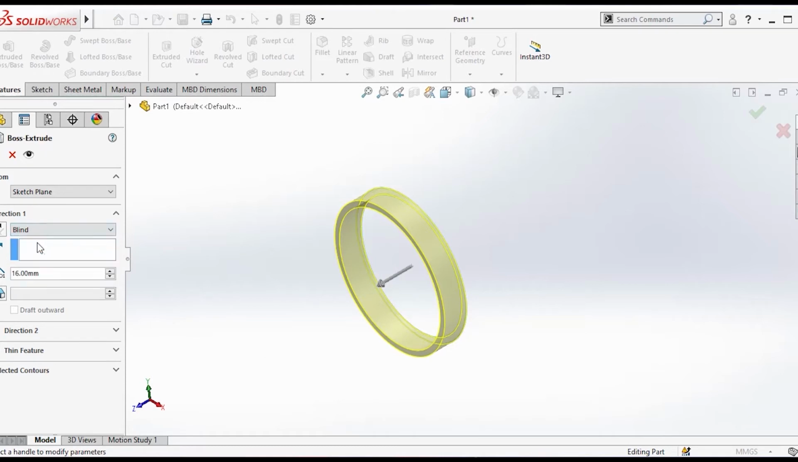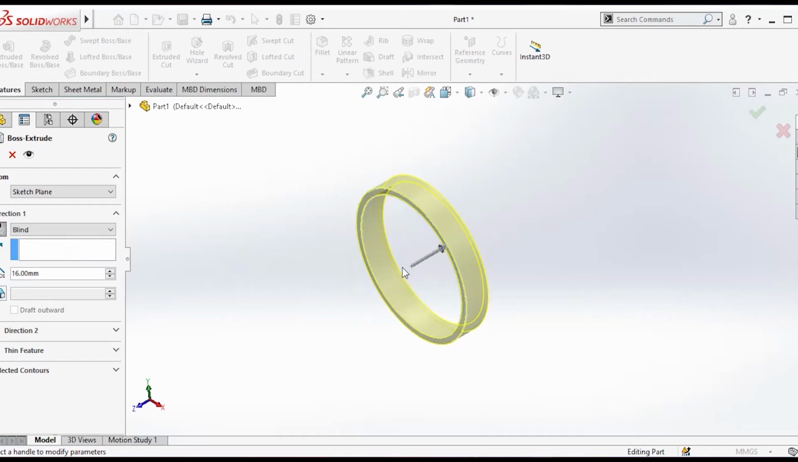What blind does is it will just blindly create an extrusion in the given direction at a distance of 16 mm. We can specify whatever length is needed. Any length we give here, 16.00 mm. If you want this extrusion on the other side, I can change the direction here. If I click on this, the direction will be reversed. Now it's in the opposite direction.